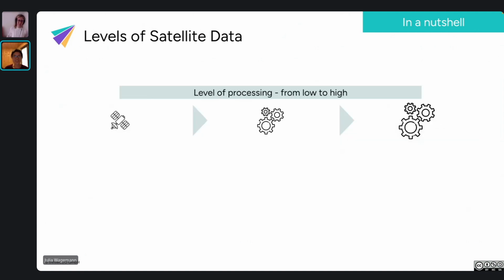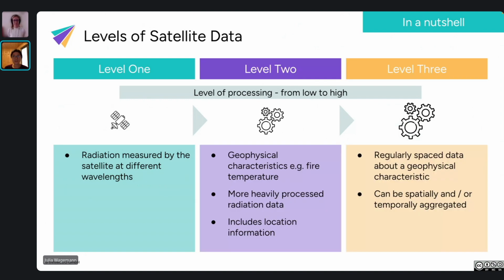Okay, next slide, please. So now there are 3 levels of data that you should be aware of, level 1 to 3. Basically, level 1 is the most minimally processed data, and level 3 is the most processed. Level 1 data refers to radiation information measured by the satellite that may be just minimally processed to remove noise, for example. And then level 2, these are the data that may already be giving you a specific piece of information about something, such as fire temperature or the amount of carbon dioxide in the air. And it's more heavily processed and also includes location information.